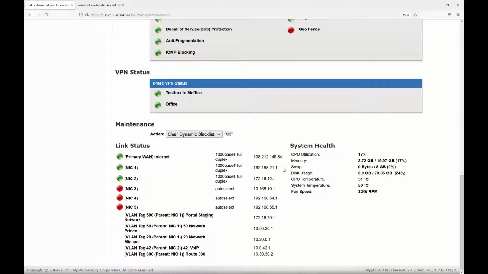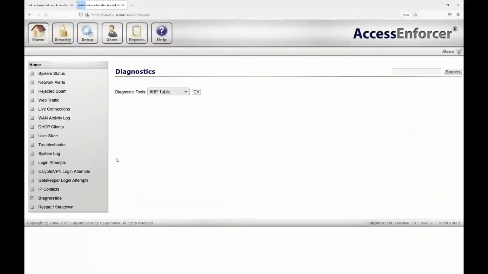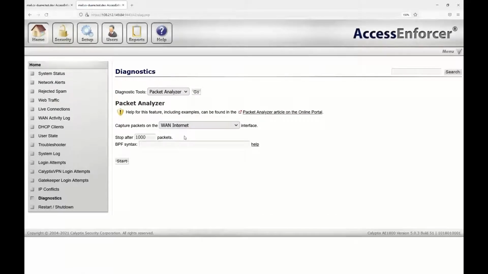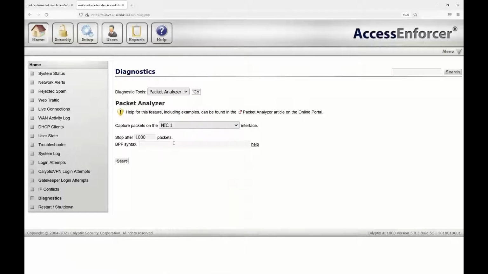So if we open up our diagnostics under Home, Diagnostics, and go down to our packet analyzer, we are going to capture packets on our LAN side, which is NIC1. And we're just going to put in ICMP, which is ping. And we're going to click start.